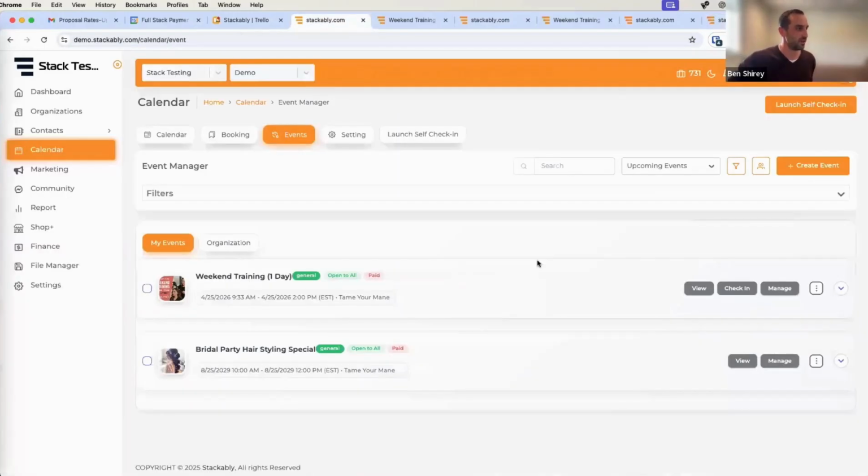So that's just a brief overview of some of the event functionality that we have in the system. Again, this can be used in a lot of different use cases.